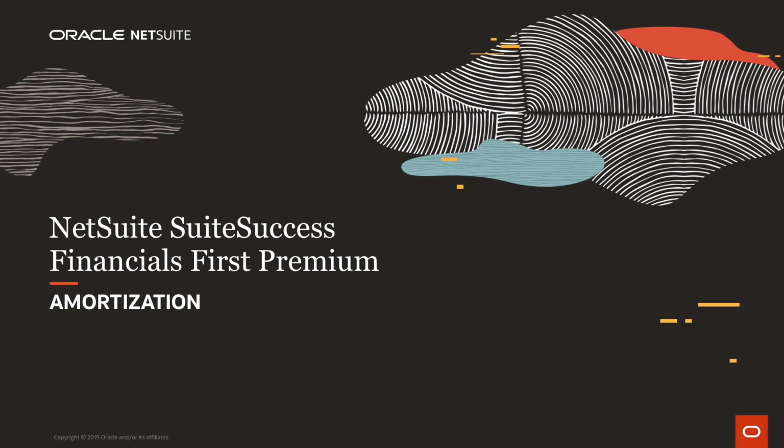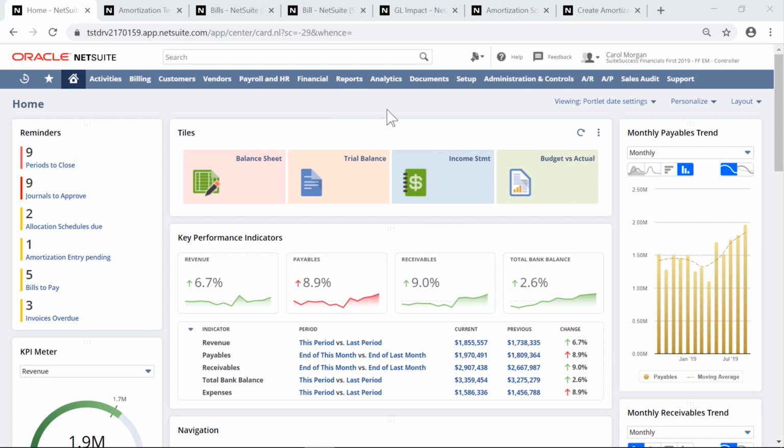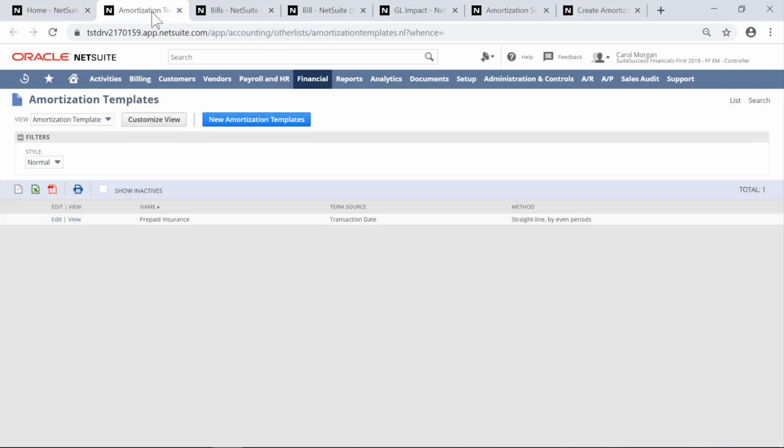Once the reusable template is created, we'll show the automated journal entries that are created by running the amortization process over time. We'll start in the controller dashboard. Here we see an example of the amortization template.